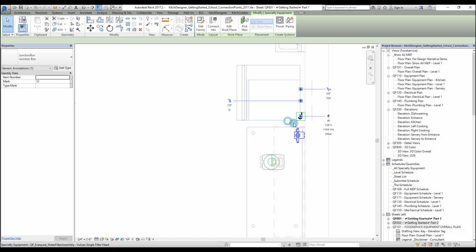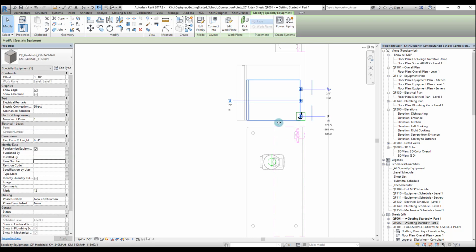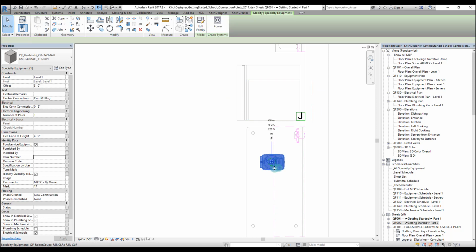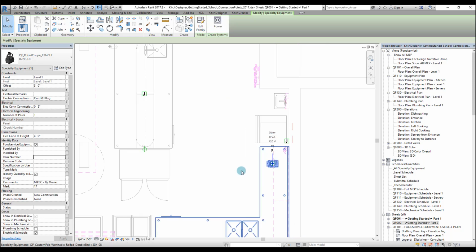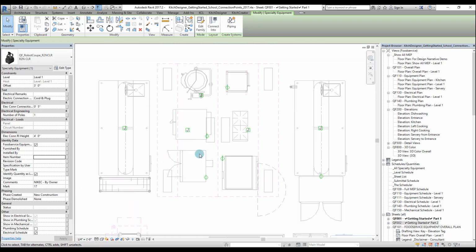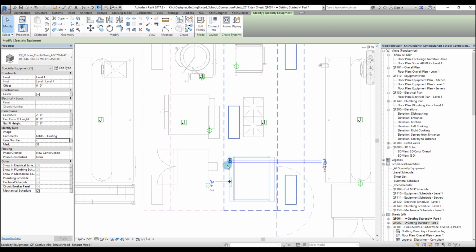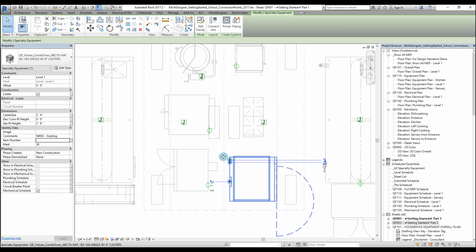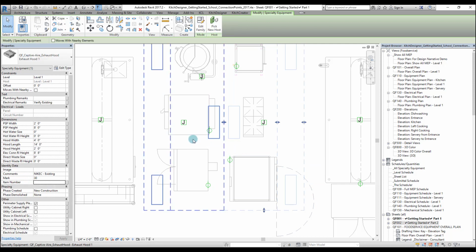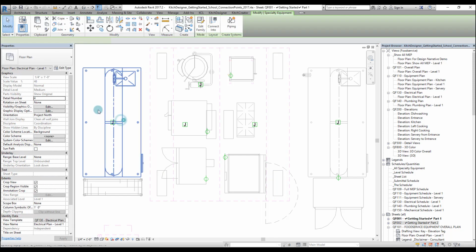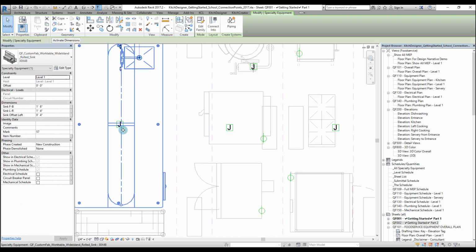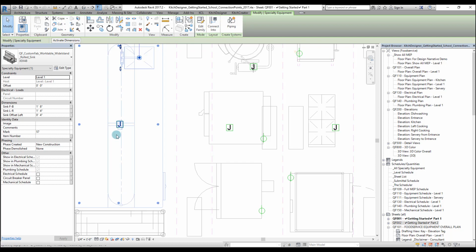This junction box was placed in this location because this is where the electric is for this ice machine. This single receptacle is placed here because that's where the cord connects. As we go through and look at each piece of equipment, you can see all of the connection points are placed exactly where the electric connects to each piece of equipment. In instances where there is no connector telling us where the electric connects, the connection point will be placed in the center of the family.